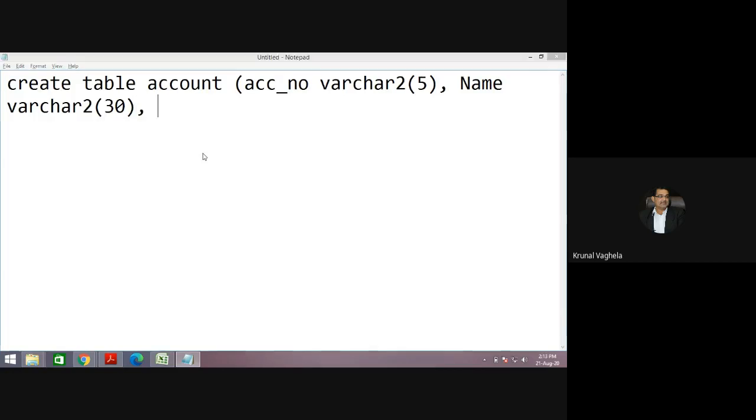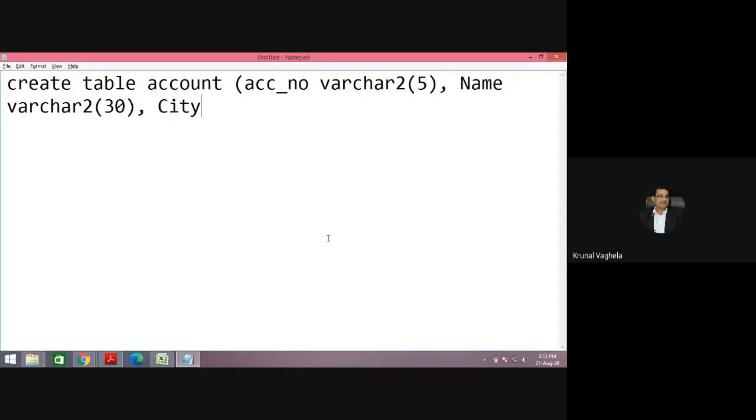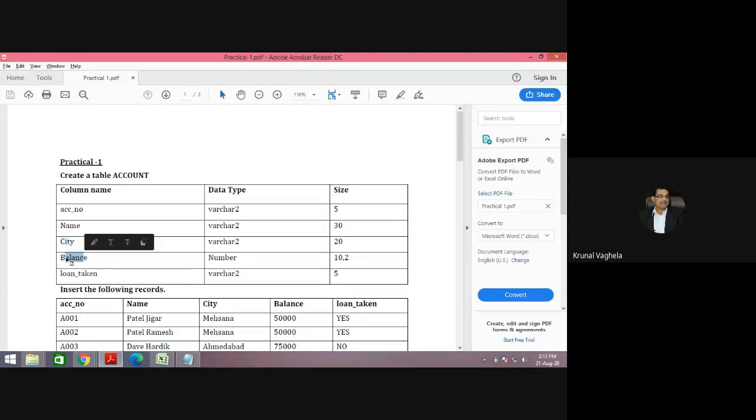Comma, space. Third column, city. Varchar2 and size is 20. City, varchar2, size is 20. Comma, space. Fourth one is balance.